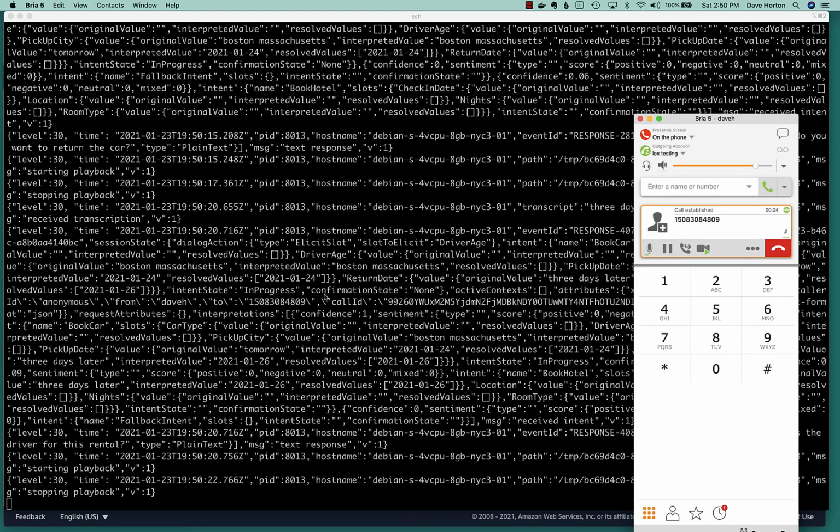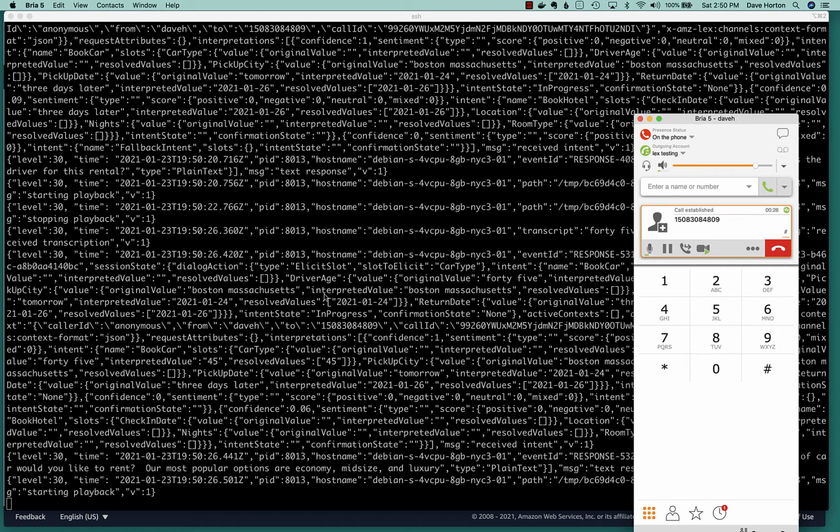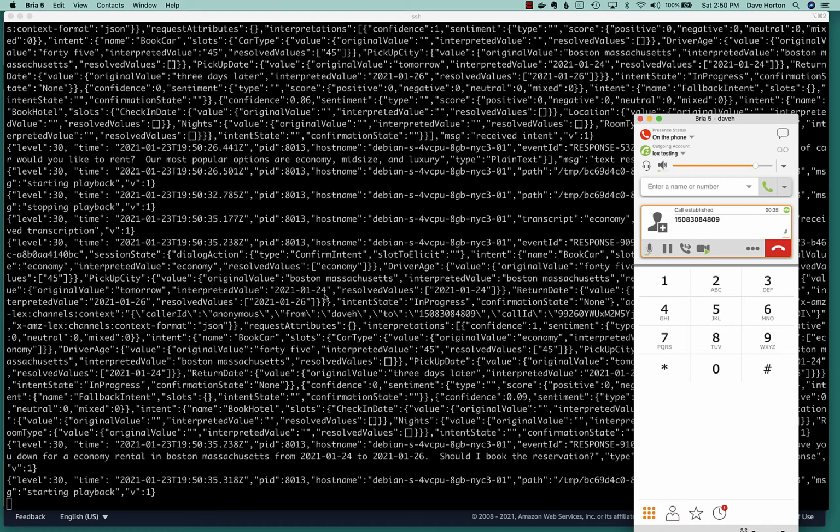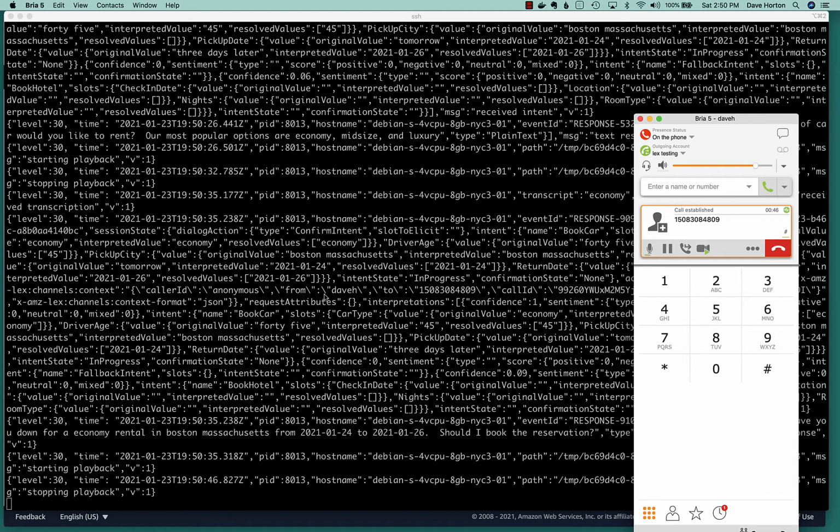What type of car would you like to rent? Our most popular options are economy, midsize, and luxury. Economy. Okay, I have you down for an economy rental in Boston, Massachusetts from January 24th, 2021 to January 26th, 2021. Should I book the reservation? Yes.